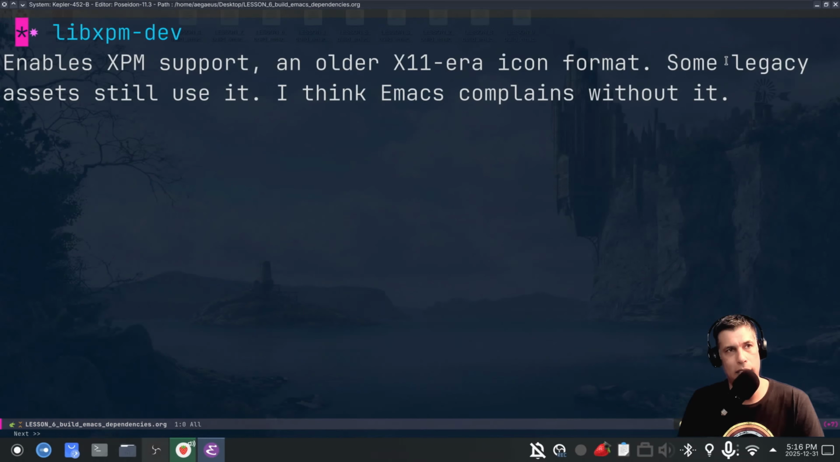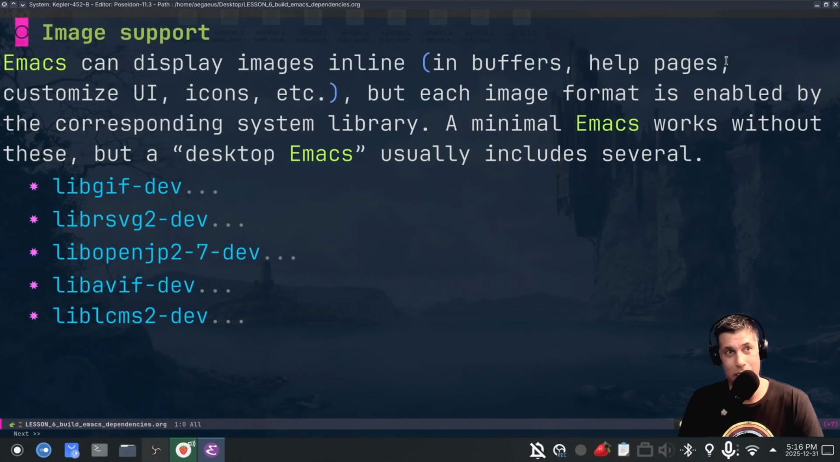And this is the one. Some legacy assets still use this toolkit or this icon set. Essentially something like that. So image support: Emacs can display images inline, in buffers, and help pages. A lot of the formats are enabled by the corresponding system libraries. A minimal Emacs works with these, but a desktop Emacs usually includes several.